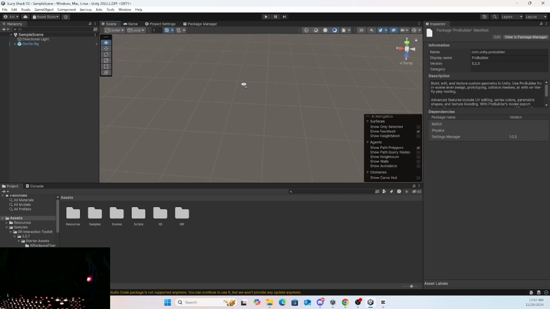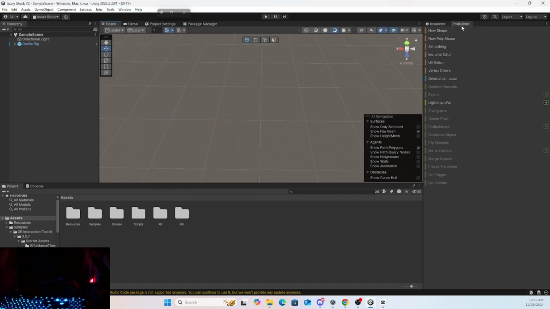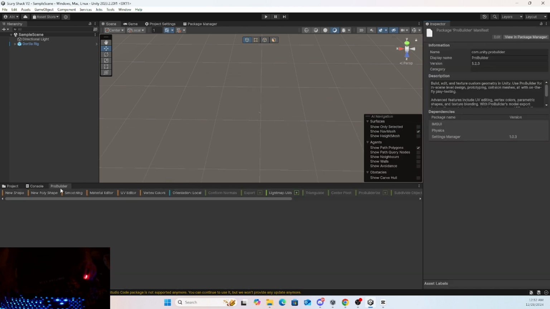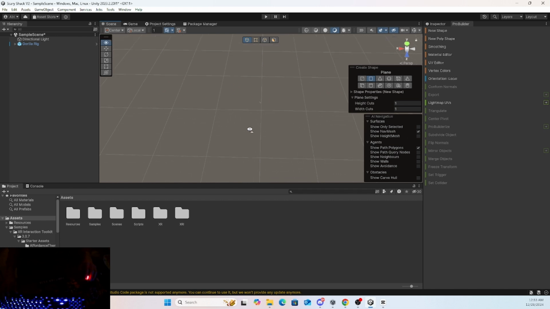Once you install ProBuilder, you can click Scene, and then Tools, ProBuilder Window. You can drag this over to here or to the bottom if you want to, completely up to you. I'm going to drag it up here. Then you're going to click New Shape and click this one. It should say Plane.